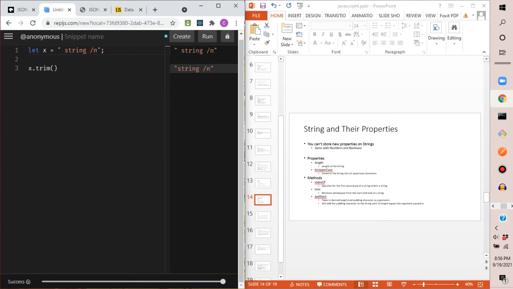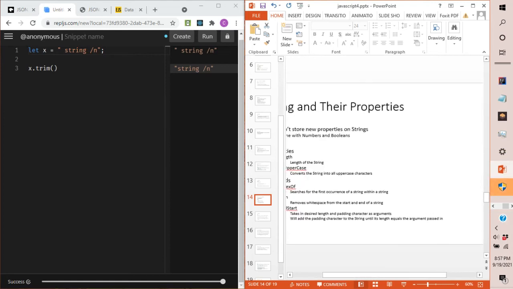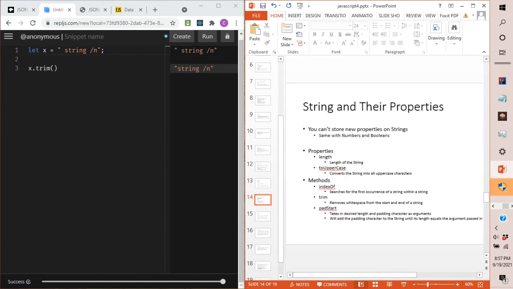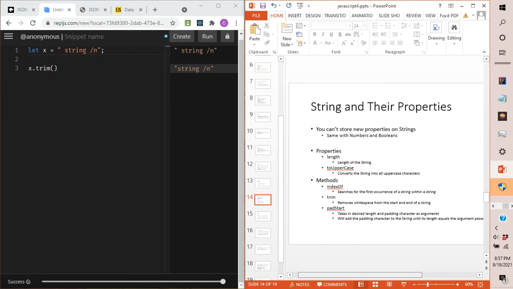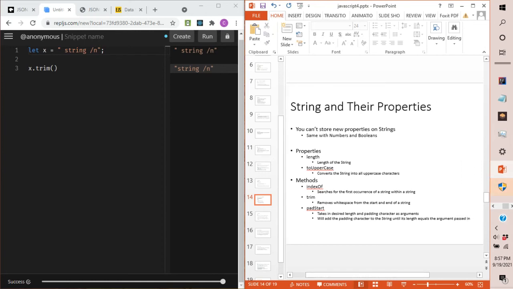Pad start takes in. Can I? Thank you. I'm sure you guys are like, hey, can you zoom in? There we go. Pad start takes in the desired length and padding character as arguments. It will add padding characters to the string until its length equals the argument passed in.